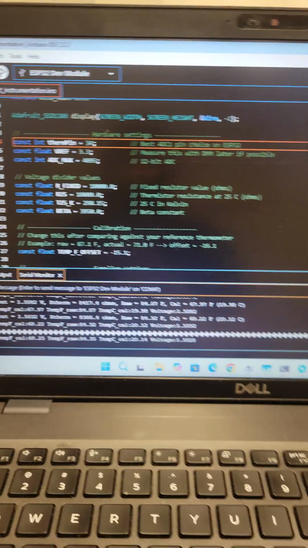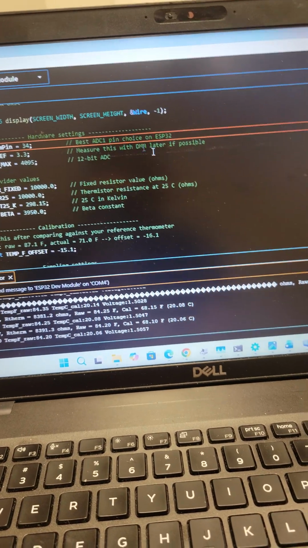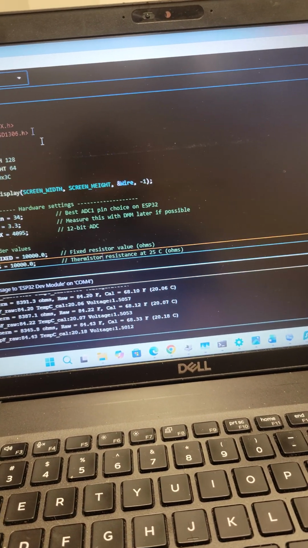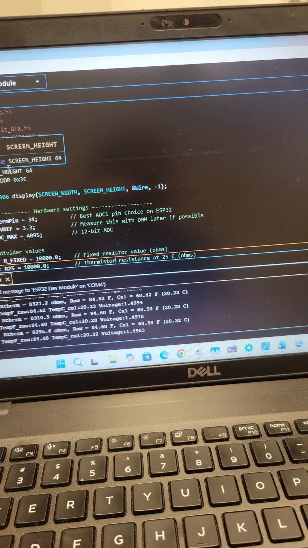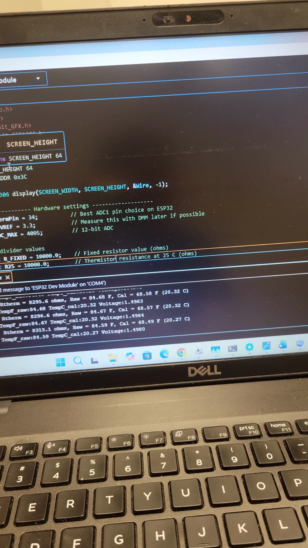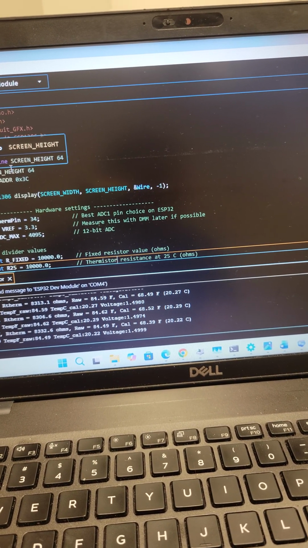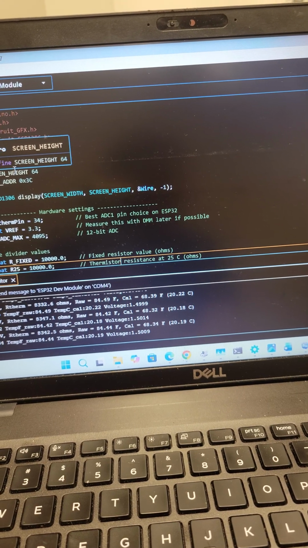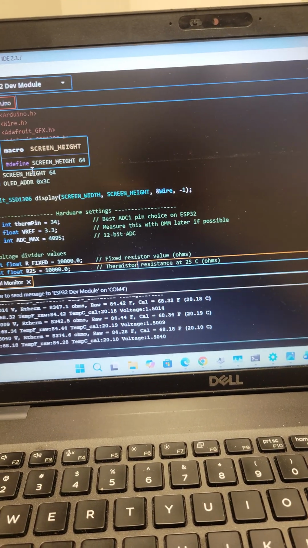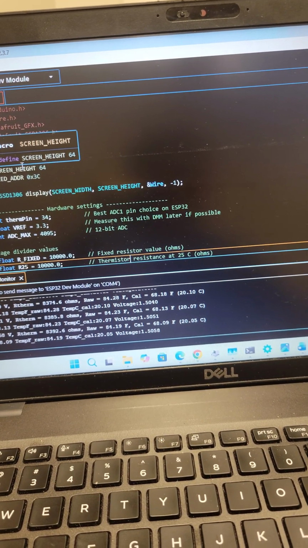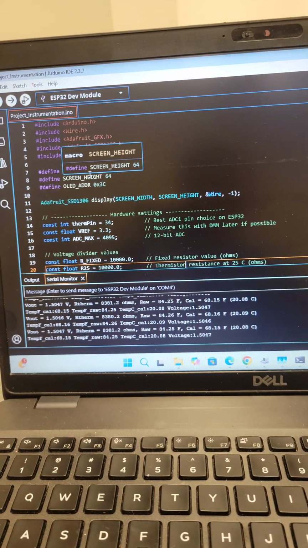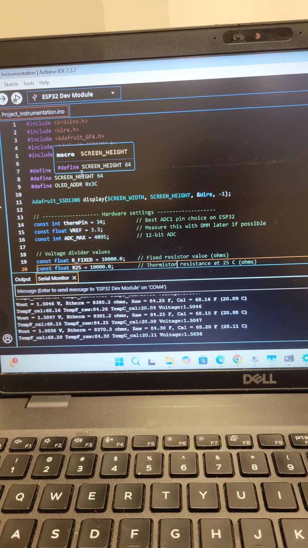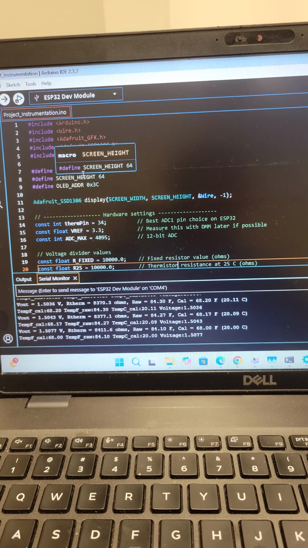Then the OLED setup. Define the screen width, the screen height, and the OLED address, and the Adafruit SSD1306. This defines the OLED display size, the I2C address, and initializes the display object.